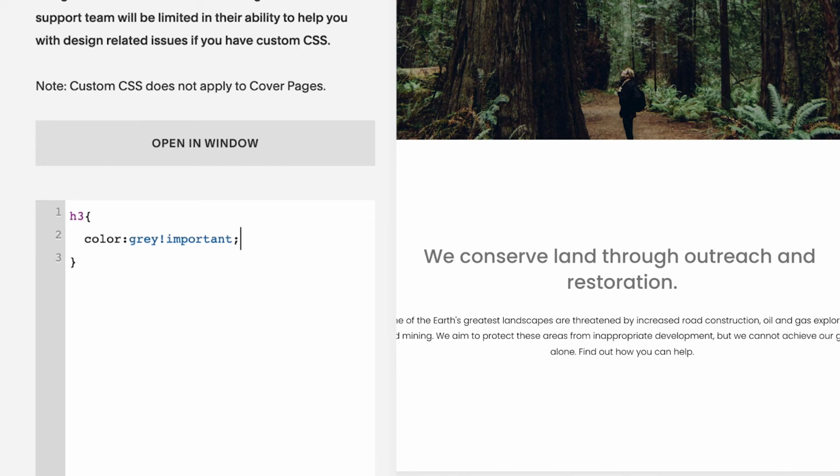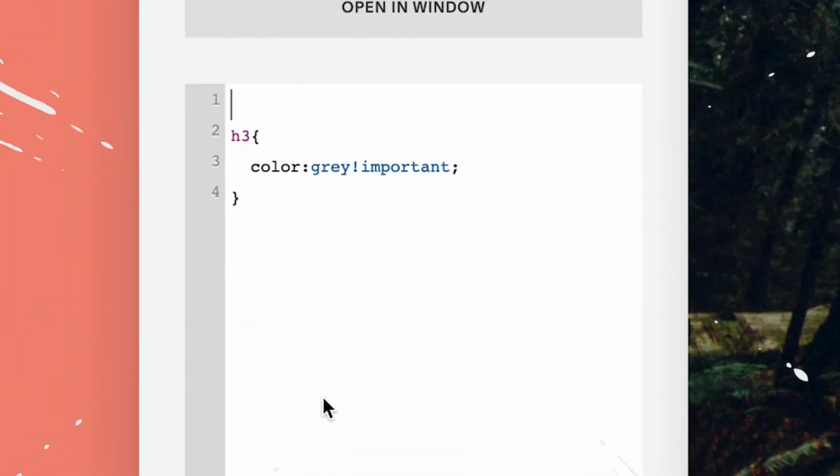This will tell Squarespace that this CSS adjustment is more important than the other changes that may be affecting your code. When you're working with CSS on a website, it's usually best to add in comments that you can reference in the future to properly understand what changes you have made.